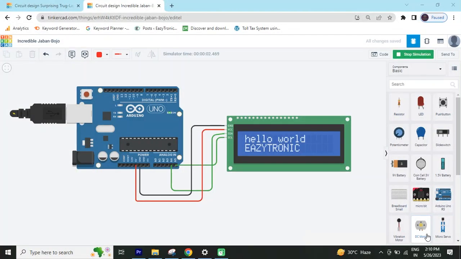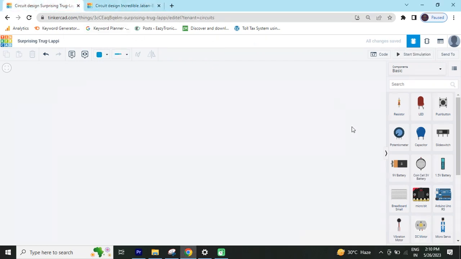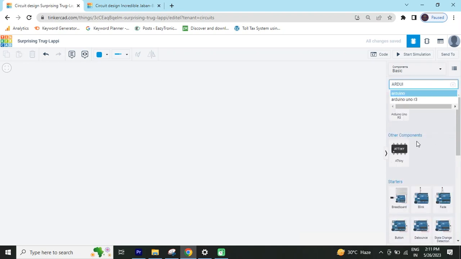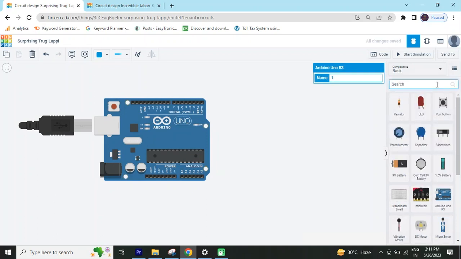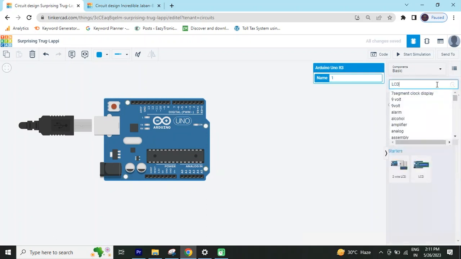Today we make an LCD project: how to write a name on the LCD. First we open Tinkercad. This is the Tinkercad export. Now search for the component Arduino UNO, drag and drop it here. After that we search for LCD 16x2, LCD 16x2 I2C.